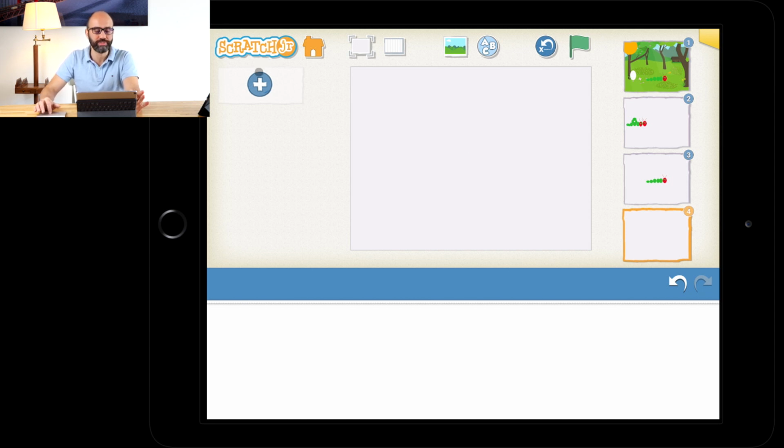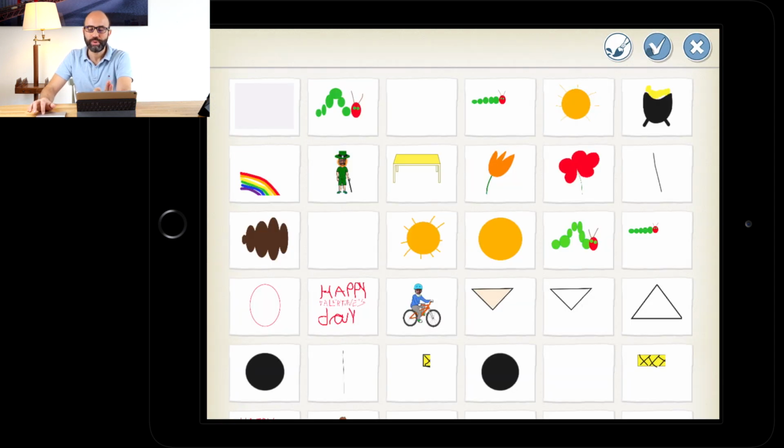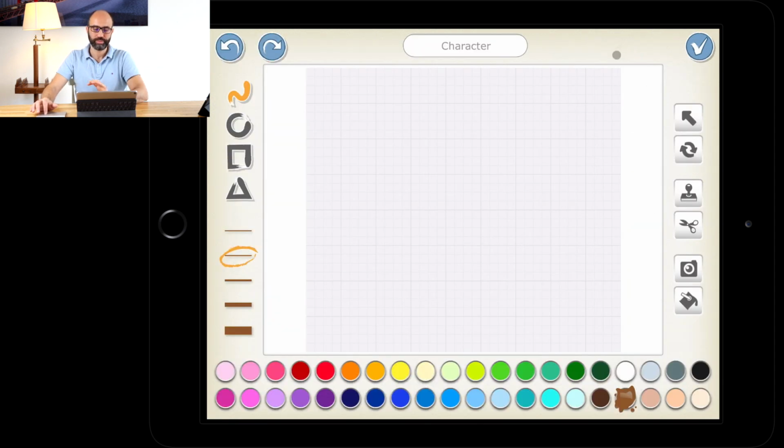So the cocoon we actually have to make. So press on the plus sign. Press on the paintbrush. And we're going to get the darkest brown, so this one here. We're going to select the circle. And we're going to make a cocoon.